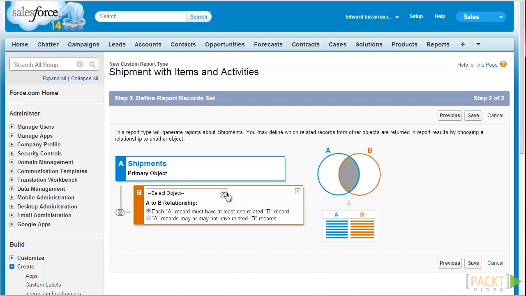So to start off, let's just click to relate to another object to create a sub-object between our shipment. So for object B, we want to select shipment items. And for the option, we're going to select the first option, which means that each shipment record will have at least one shipment item. So this setting will filter out any empty shipments in any of our report.